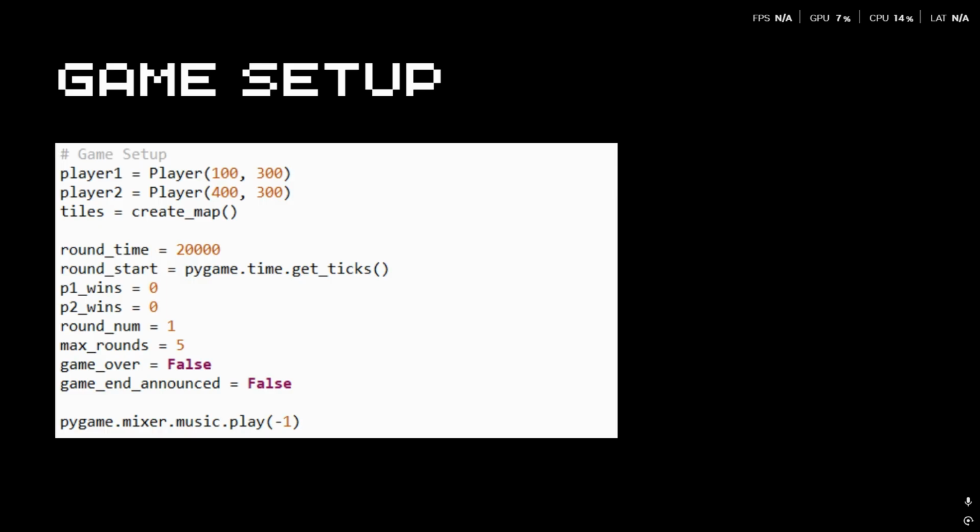Next we talk about the game setup. So we create two player objects, generate the map, start the music, and send a Discord message that the game has started. We also initialize variables like round timer, win counters, round number, and game over flag.